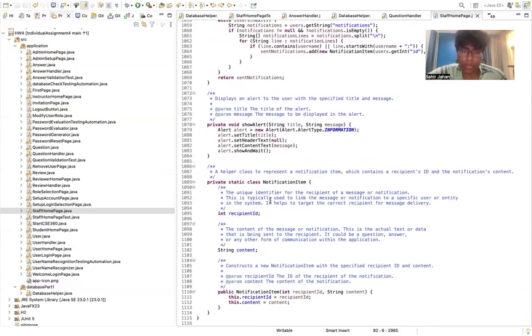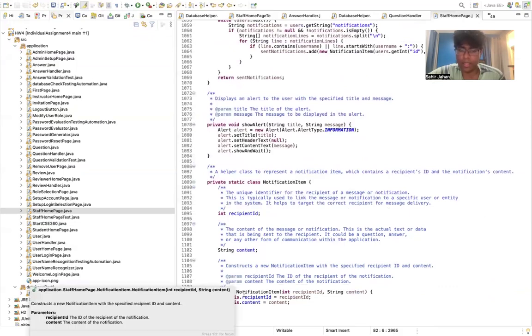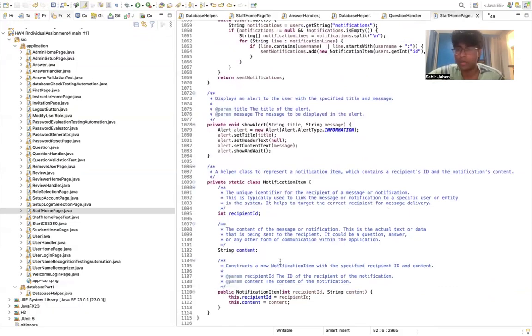And then show alert. And this is a notification item class, which basically makes it a little bit easier to handle notifications, because there are a lot of parts to a notification, like obviously your recipient ID and content. So it's hard to make a list every single time you want to handle notifications. It's just easier to have a class for this, and then you can use that for other methods. So that's nice.